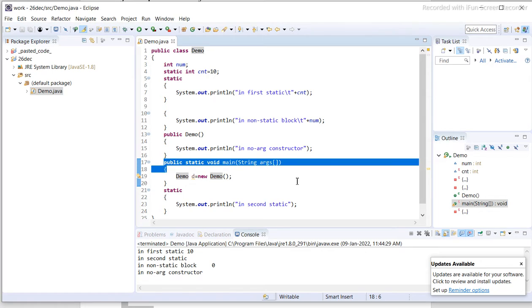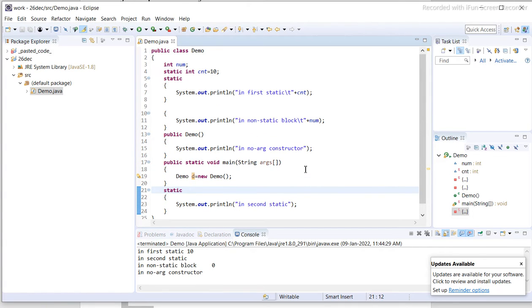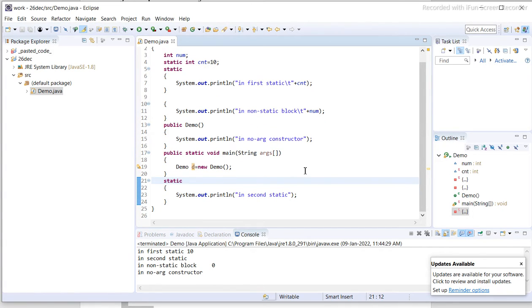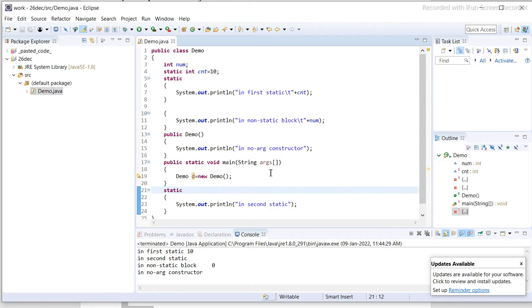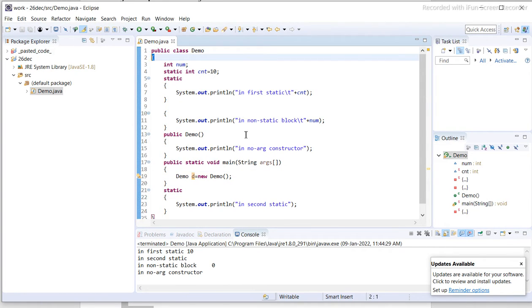This is our main function. Inside the main function we are creating one object D. This is the class name. In class Demo we are creating object D. After creating object D, here we have one class which is public class Demo, and inside this class we have integer num.